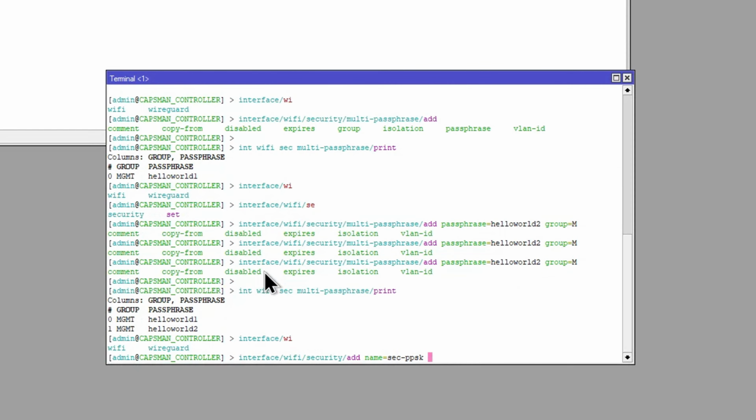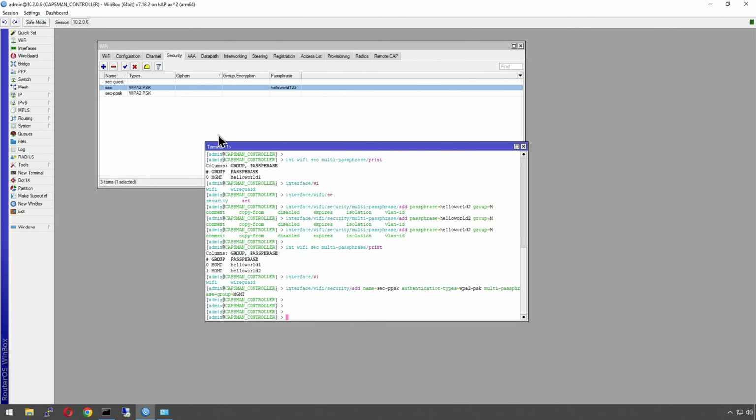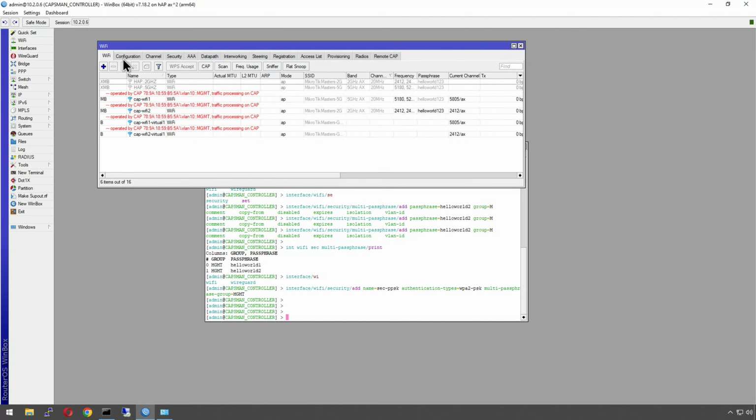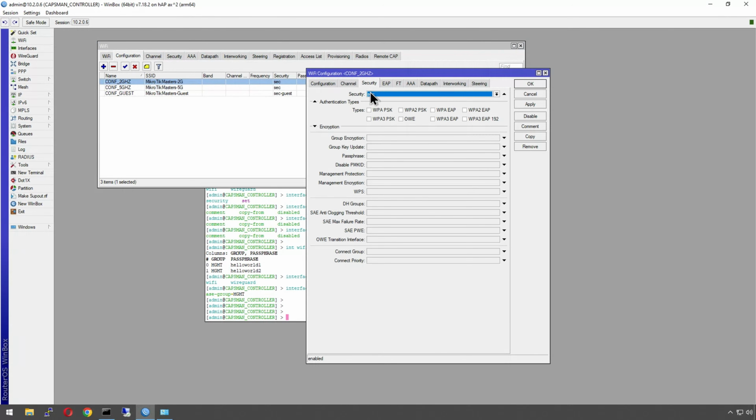and then we go on to authentication types. We'll do WPA2 PSK, and then we'll do this multi passphrase group, and this is where we need to type that group in. Okay, the same group we added when we added this group here for our passphrases. Enter. Now we'll go ahead and change the configuration. We'll just do the 2G one for testing. So security, instead of that first sec one, we're going to select that new one.